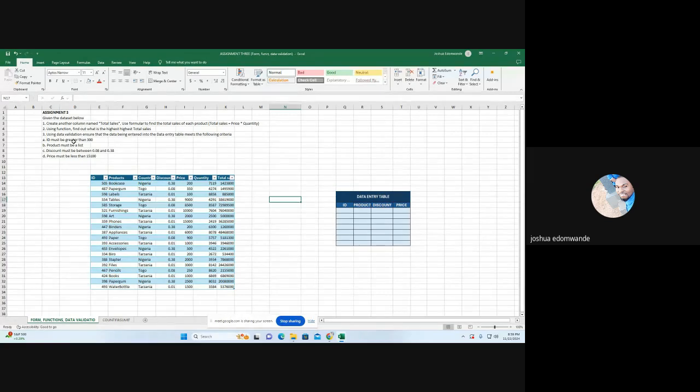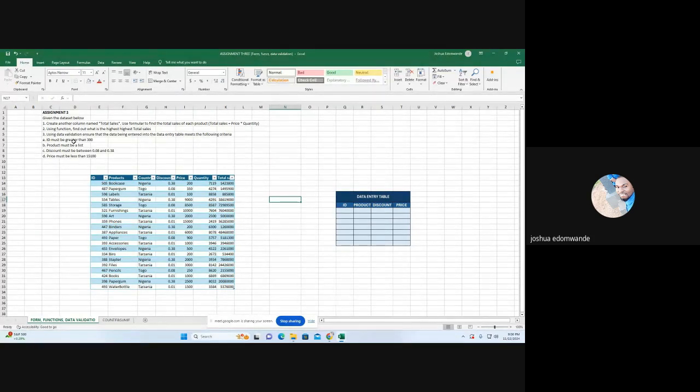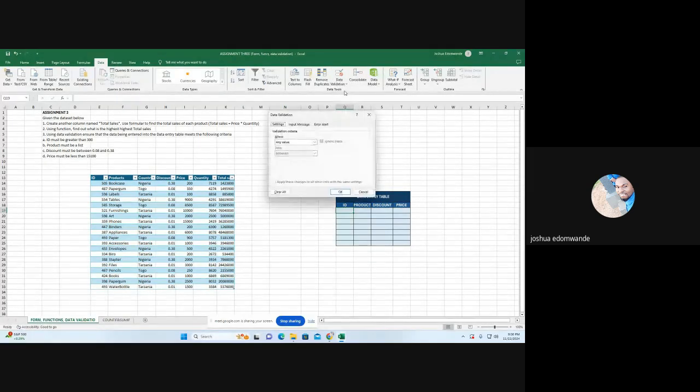So this number 3 said, using data validation, ensure that the data being entered into the data entry table meets these following criteria. A, ID must be greater than 300. And this is our data entry table. We click at that row there at the ID. We go to data, data validation, and watch. We said ID must be greater than 300.